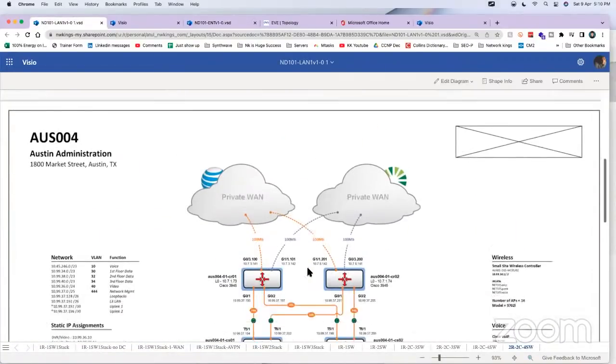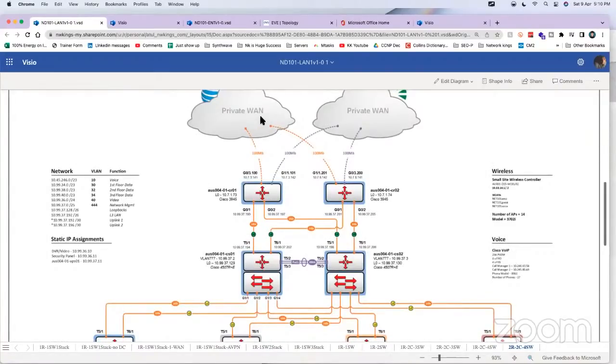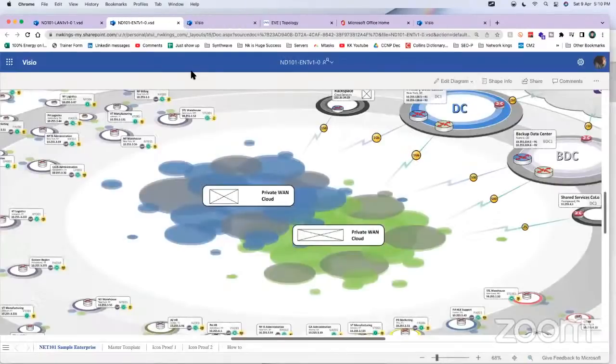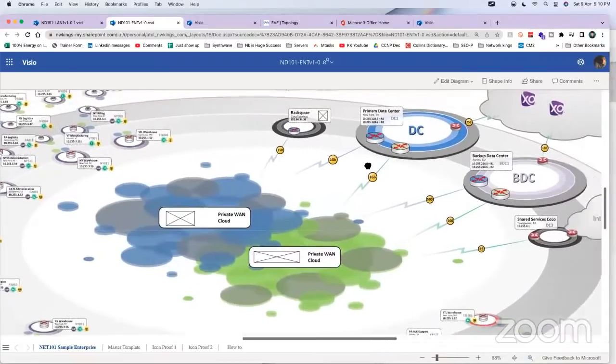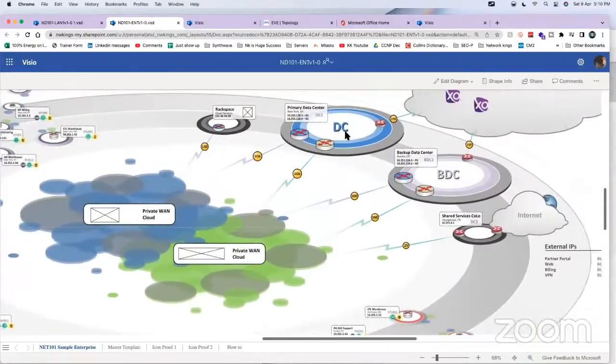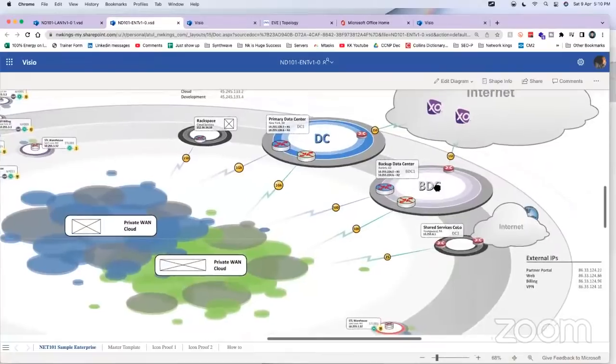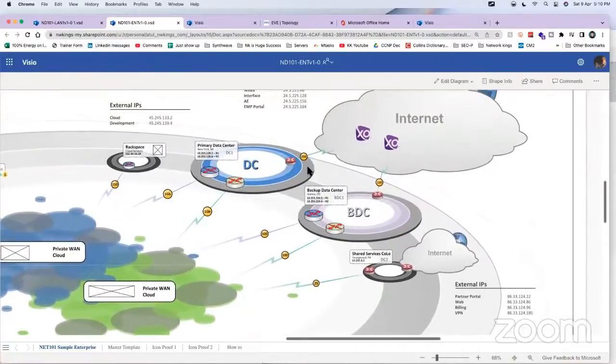So all branch office networks are connected to the private WAN. Can you see that? Yes, sir. In this design, this is the bigger picture. All these small branches are now connected to the 2 ISPs, and after that, these ISPs are connected with the data centers. This is a data center, and this is a backup data center. And in the data center, we have internet connectivity.